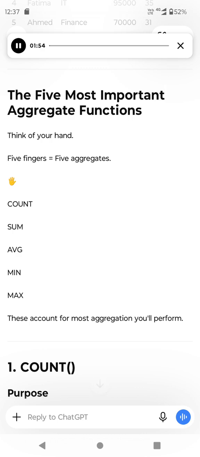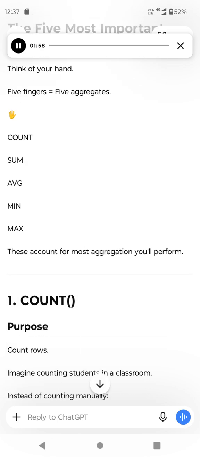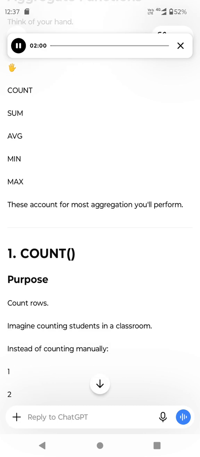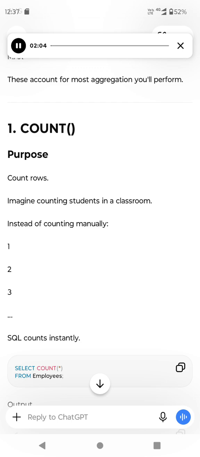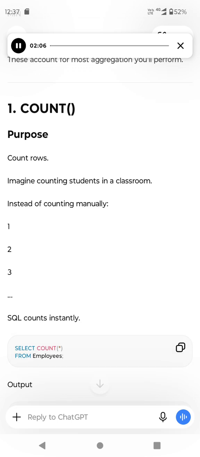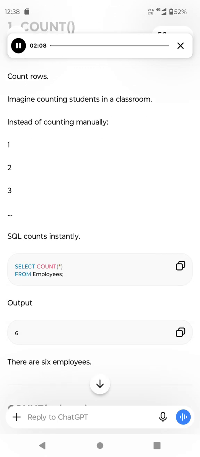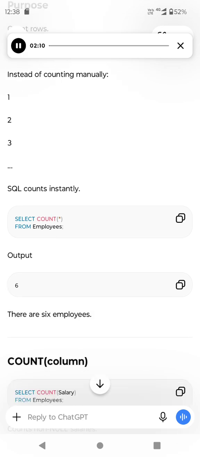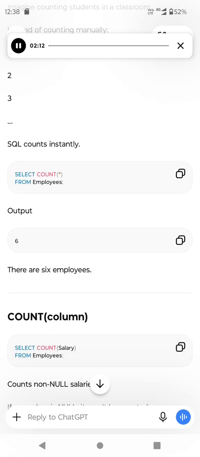The 5 most important aggregate functions. Think of your hand, 5 fingers, or 5 aggregates: count, sum, avg, min, max. These account for most aggregation you'll perform. 1. Count. Purpose: count rows. Imagine counting students in a classroom. Instead of counting manually, 1, 2, 3, SQL counts instantly.